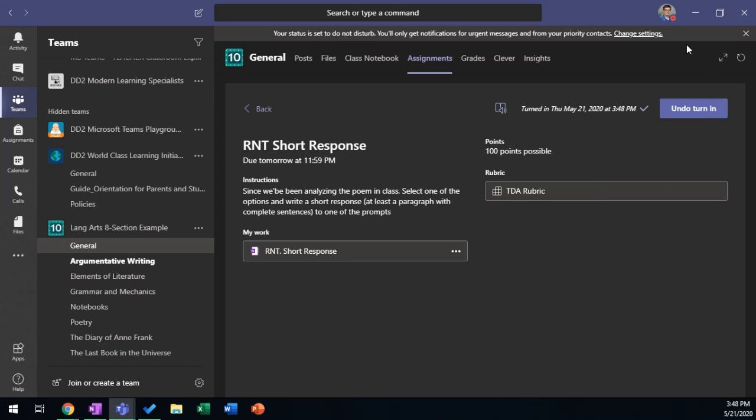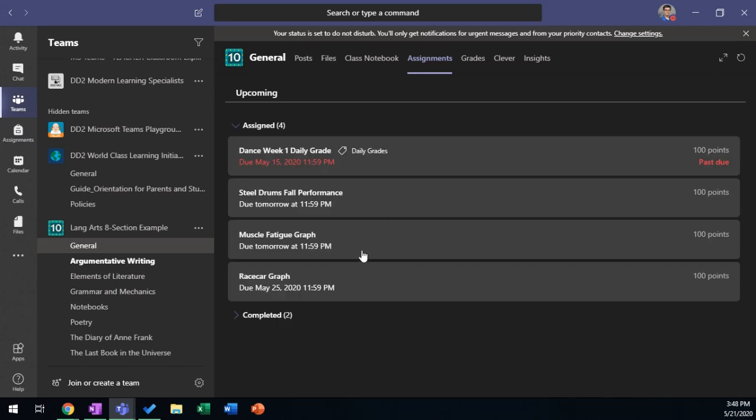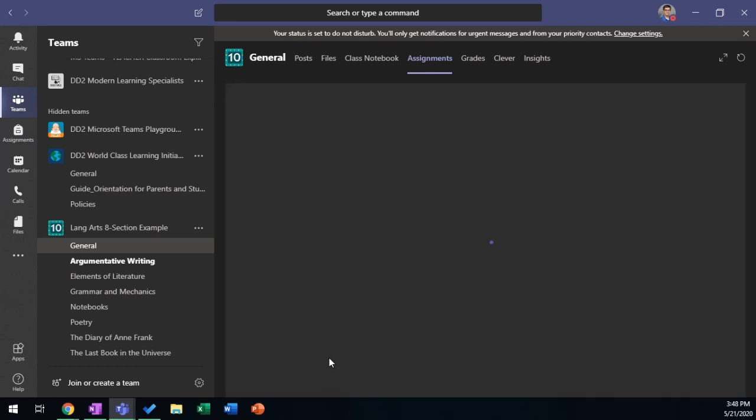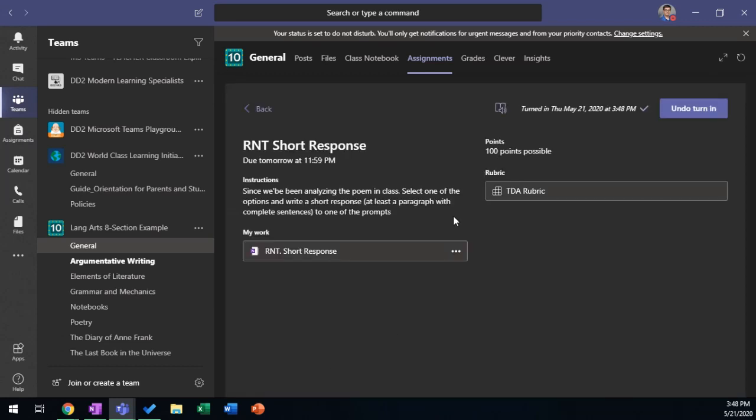So that's how students get the little undo turn in button, as long as it's not past the due date. So the due date is set. I don't see a due date on this one. It's due tomorrow, it says. Okay. So, yeah. Yep, due tomorrow. So I can edit that one. Yep.